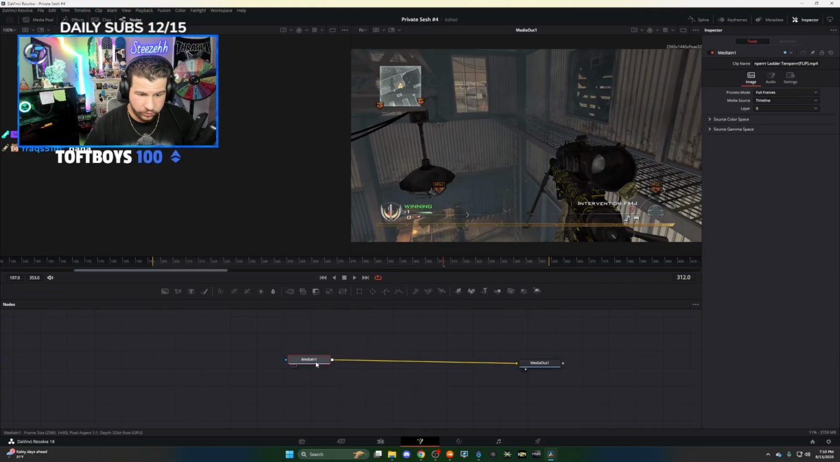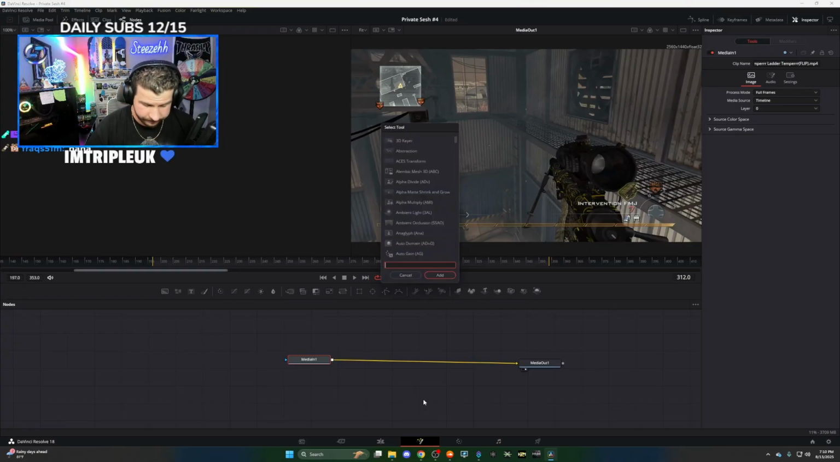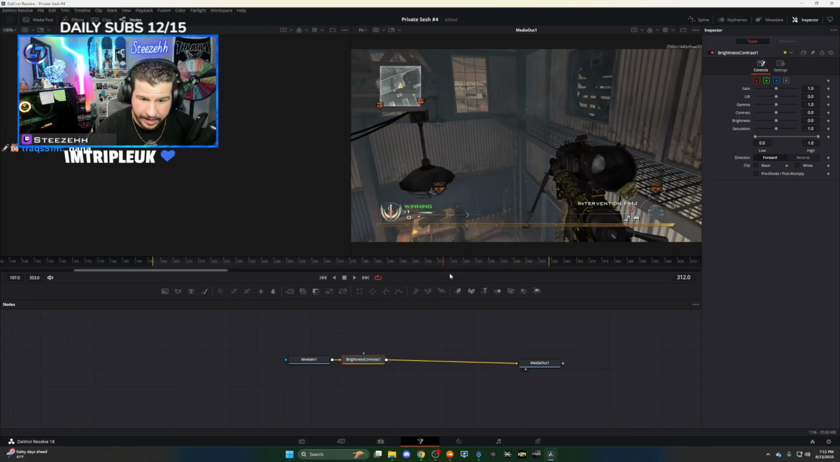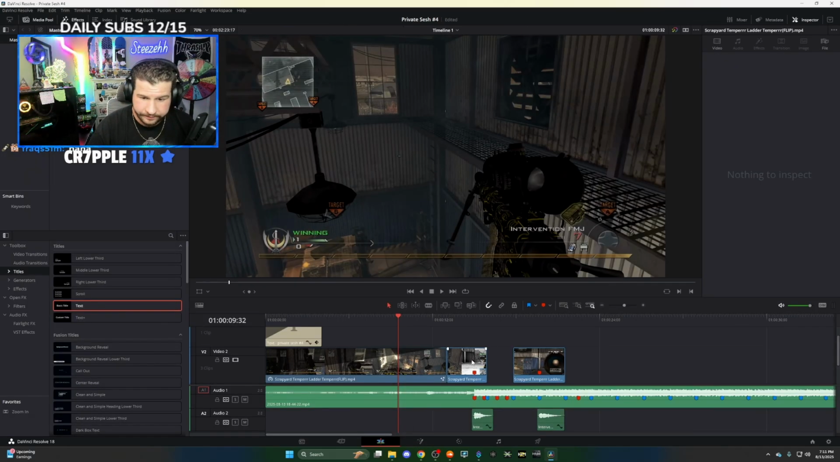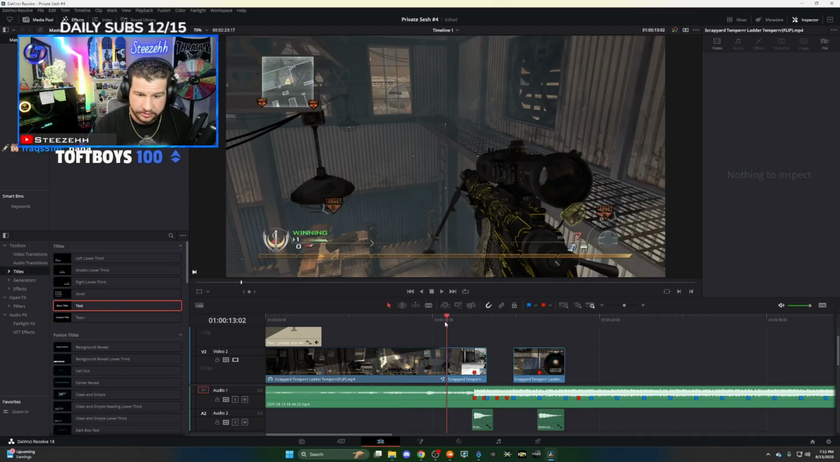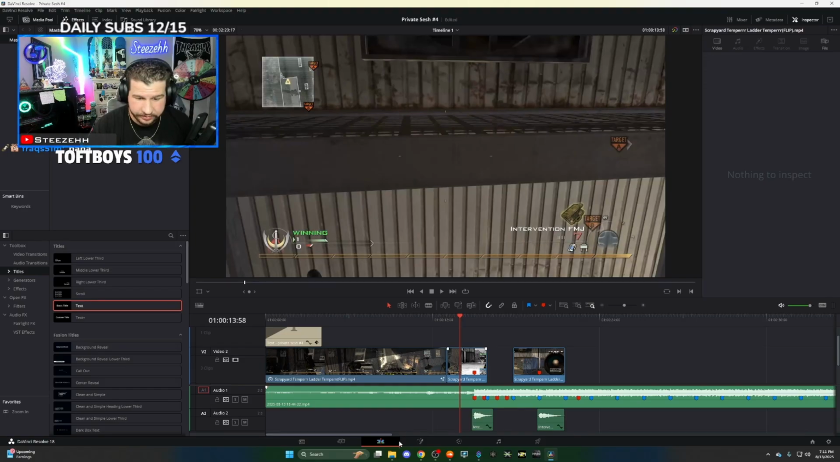Highlight media in 1 right here at the bottom. Hold shift, hit your space bar, type in contrast right here, brightness and contrast. Click add. Take your contrast right here in the top right corner, highlight it, 0.2. Do that to every single clip. Since I have cuts, you can see it didn't add it to both of them. So you have to do this for every single clip.